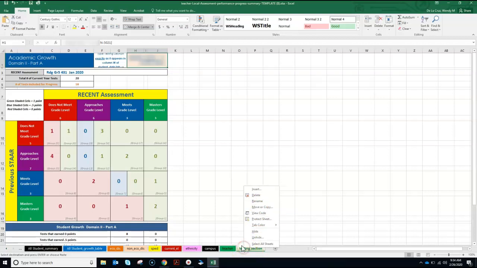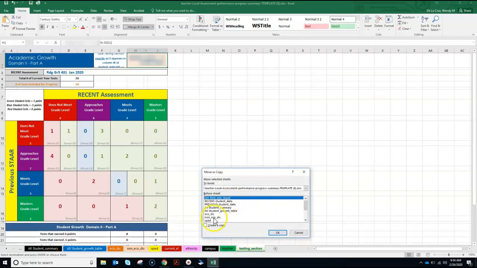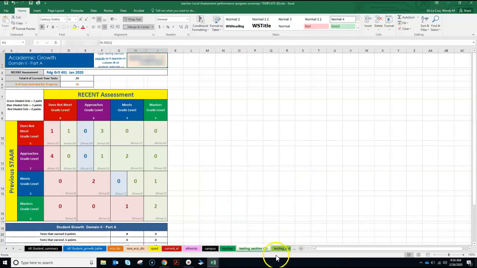I right-click on that tab, choose move or copy, and then I need to tell it where to put it. I'm going to put it over here by the testing section, and I need to make sure I click Create a Copy. If I don't click this, then it's just going to move it, and it's not going to make an extra copy of it. So when I do that, I see another one come up.